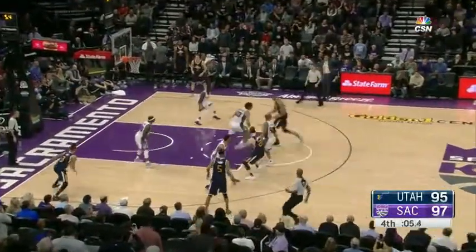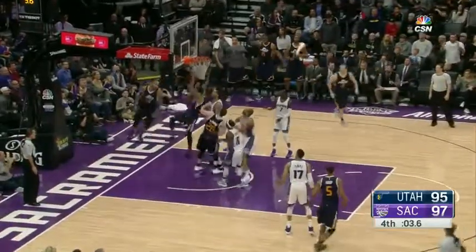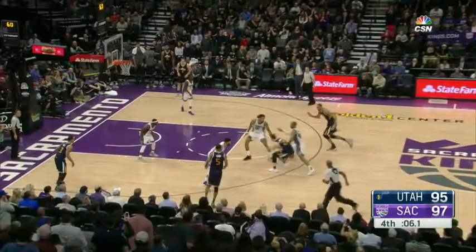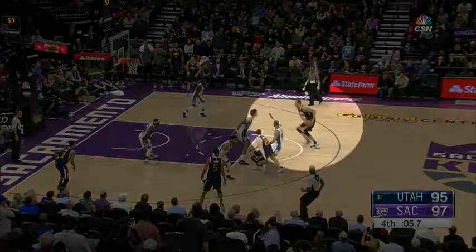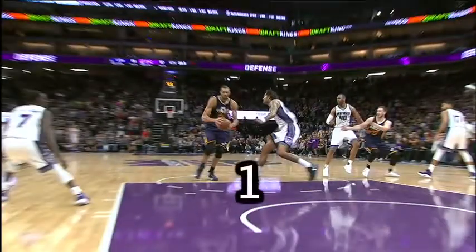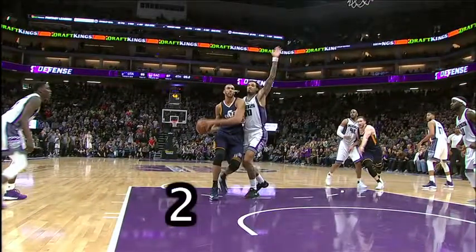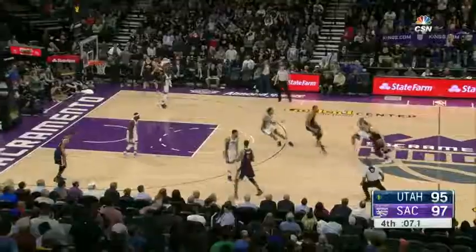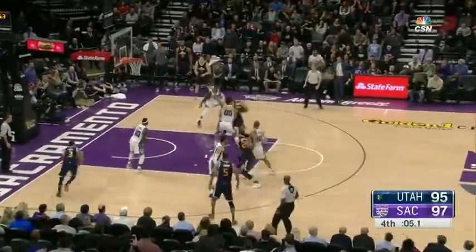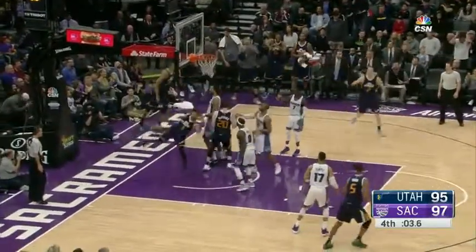Rudy Gobert controls Gordon Hayward's pass with his right foot on the floor. This is the point where he is considered to have gathered the ball, and by rule, he is allowed 2 steps to shoot, pass, or come to a stop. The first step is when his left foot touches the floor, and his second step is when his right foot touches the floor. While Rudy covered a lot of ground taking those 2 steps, this is a legal play and not a traveling violation.